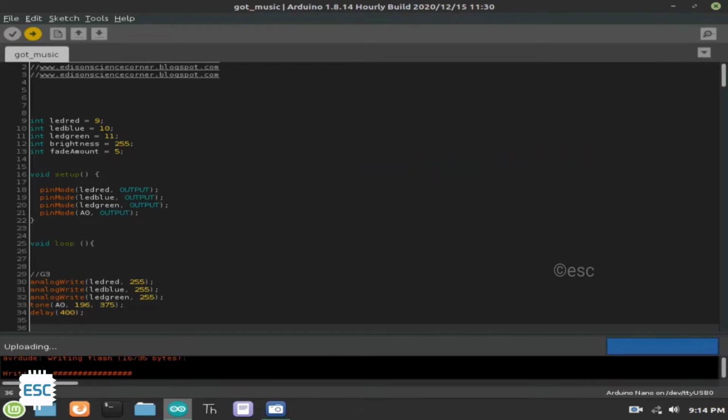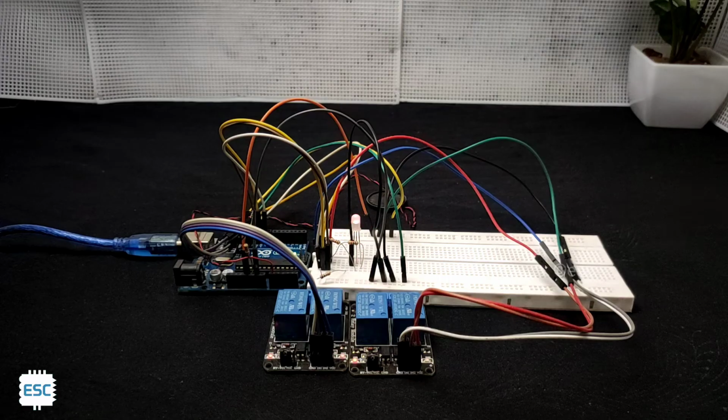This is the code for music. Now select Comport and board and upload the code. Now you can hear the music. So enjoy the music.